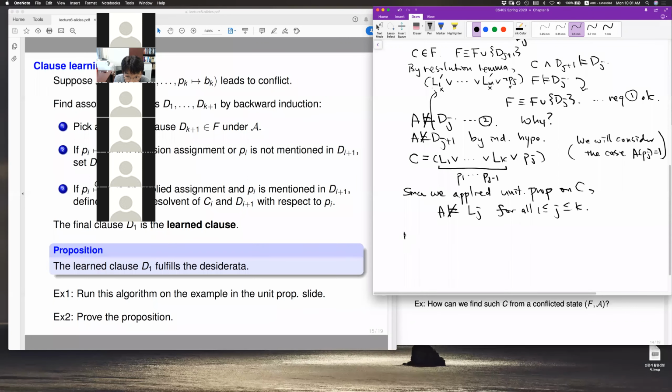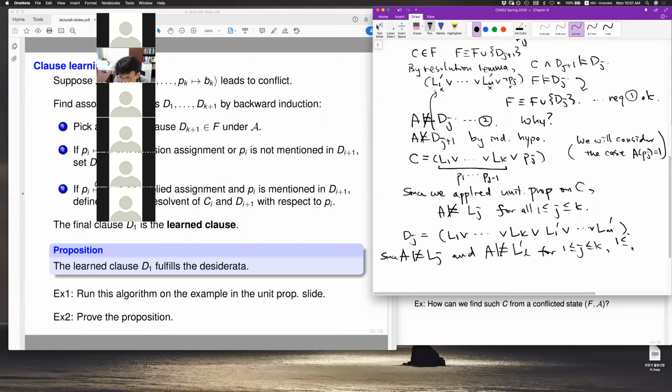Now what does this Dj look like? Dj is defined by L1 up to Lk, and then L1 prime up to Lm prime. But what we know is, A doesn't satisfy Li, and also A doesn't satisfy Li prime, for i from 1 through k and 1 through m. So A doesn't satisfy Dj.